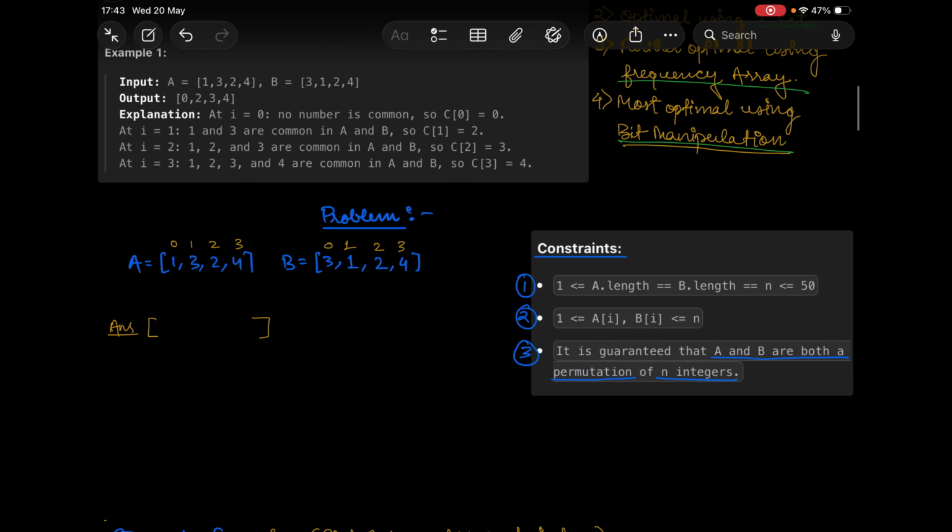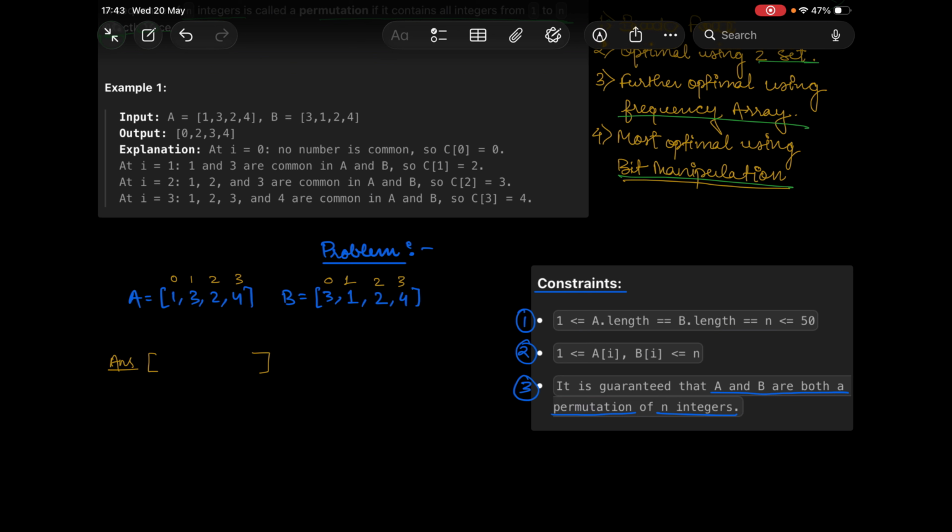So here we have given these two arrays, and we know that the length can be only up to 50, and it is guaranteed that both are permutations of 1 to n integers, which means both arrays will contain elements from 1 to n only, just in different permutations. So for the first case, let's find the answer for these indexes 0, 1, 2, 3.